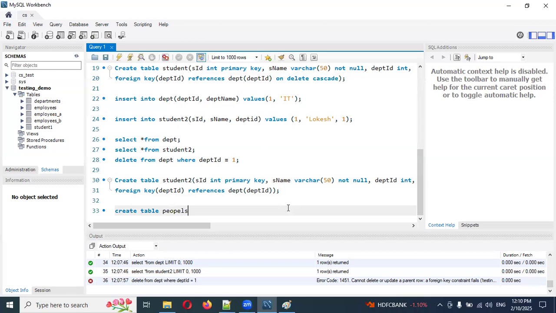Table peoples. Now here I can use PID int, PNAME varchar 50, and I'm going to use age. Age as int, and I'm going to use check constraint. Here you have to see how we are going to use check.